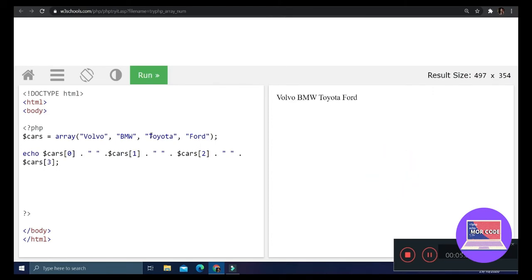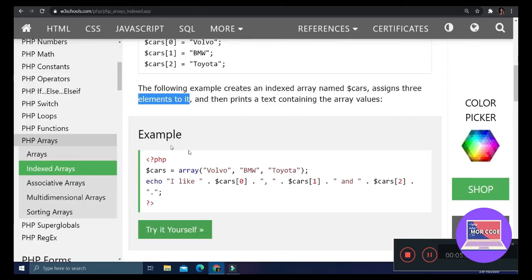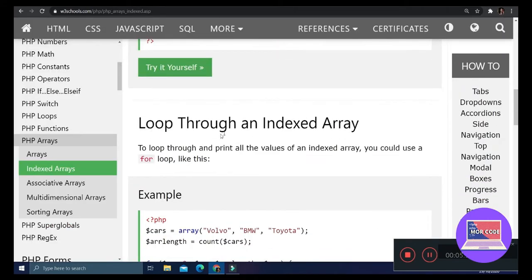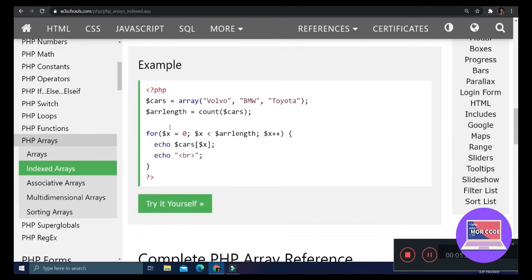So we all know that inside this array, at a particular index, that is the item inside our array. So what else? We can loop through an indexed array. To loop through and print all the values of an indexed array, we can use a for loop like this. So let's try it.